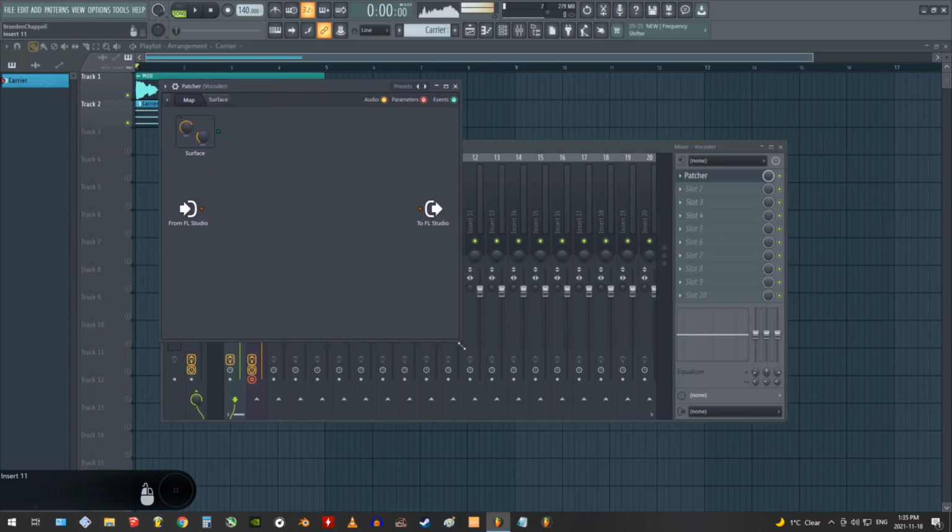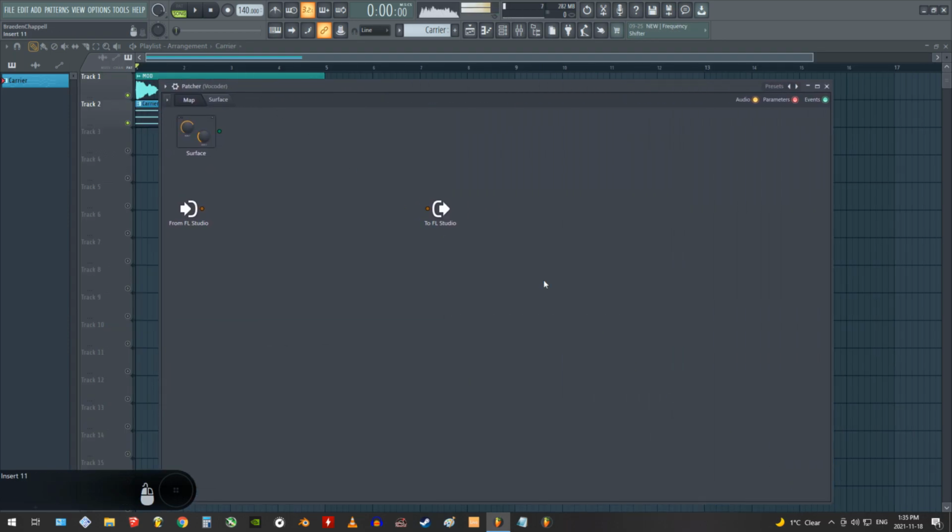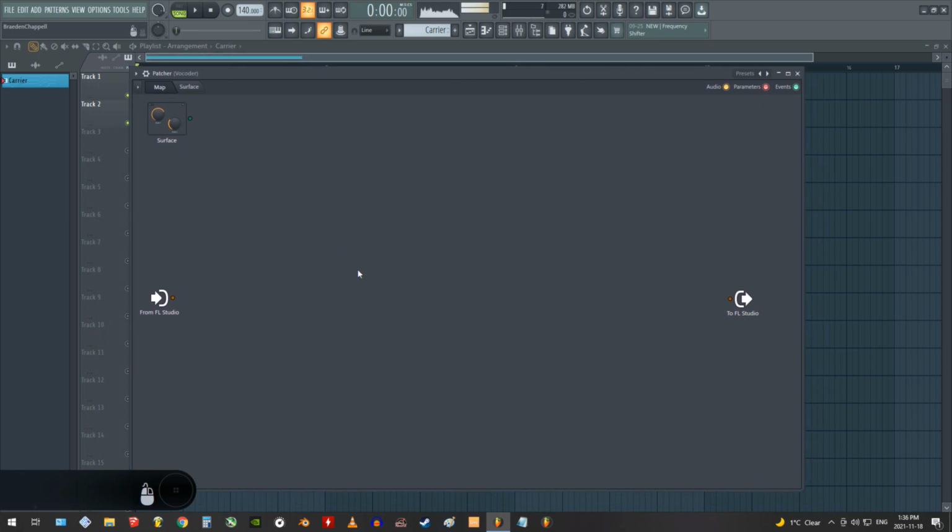Here it is. This is Patcher. Behold Patcher in all of its glory. Doesn't look like much, but I promise you, this is an immensely powerful plugin. For those of you that don't use FL Studio or may not be familiar with what exactly Patcher is, essentially, it functions as its own mixer in a way.